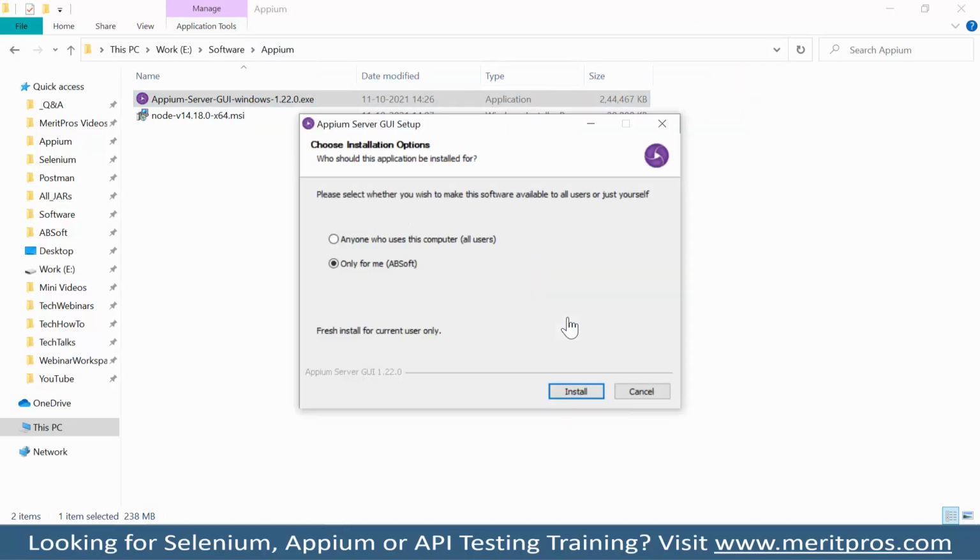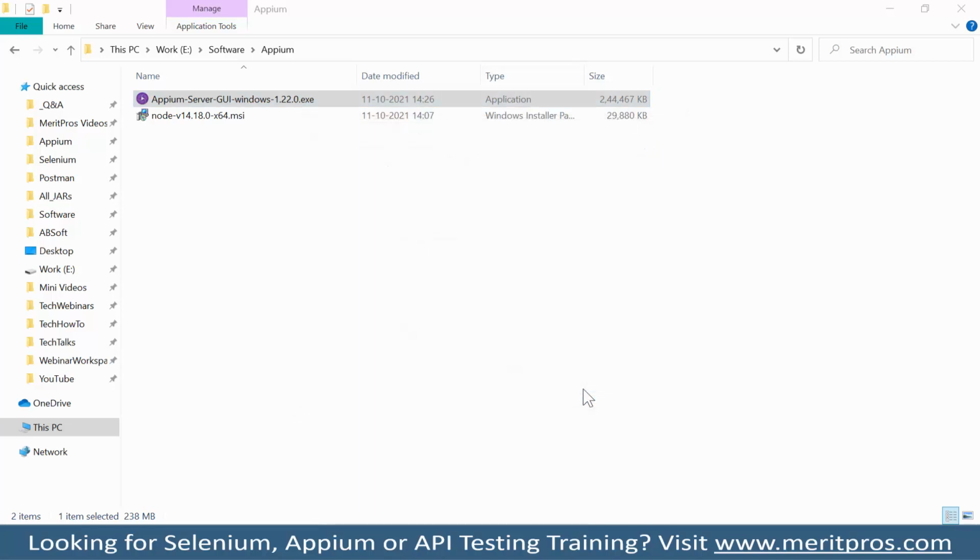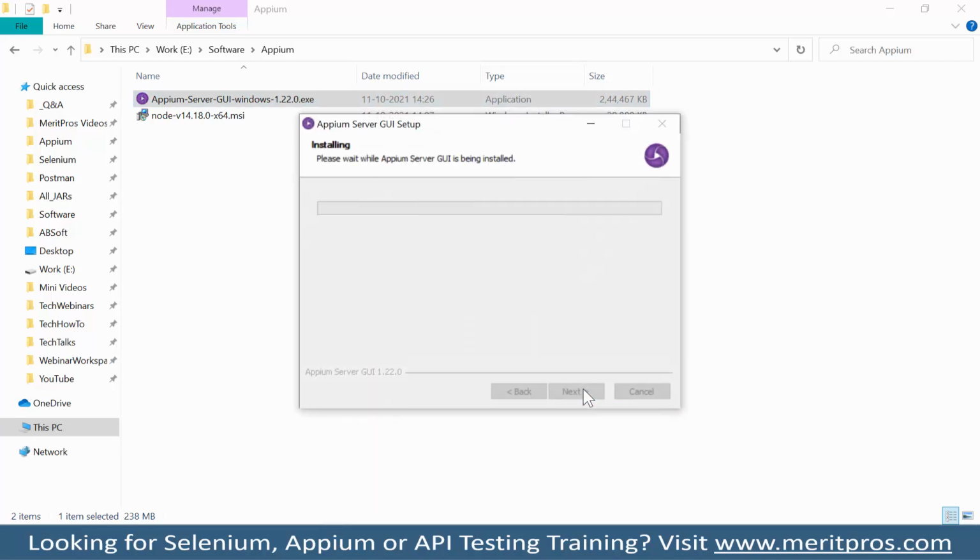Okay, so this is the Appium Server installer, Appium Desktop. I can say install for all the users. So select this one, install for all the users, then click Install. You can see the installation has started. It is going to take some time, so please be patient.